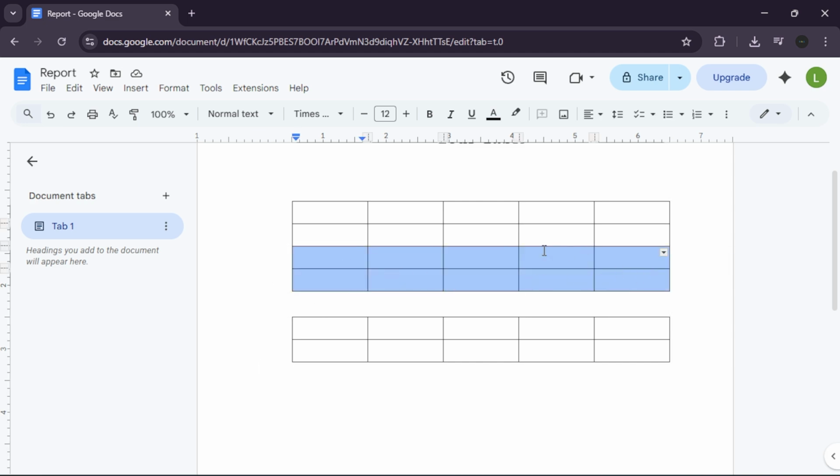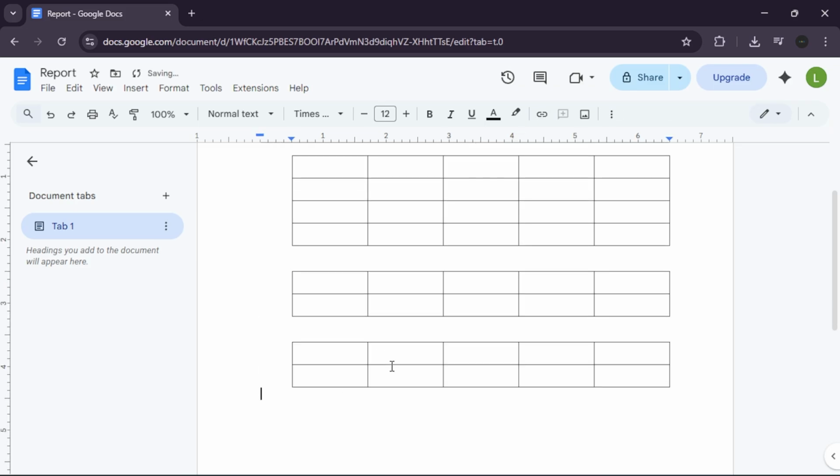If you used Copy, go back to your original table, highlight those same rows again, right-click, and select Delete Rows. You have now successfully split one large table into two independent ones with a clear gap in between.